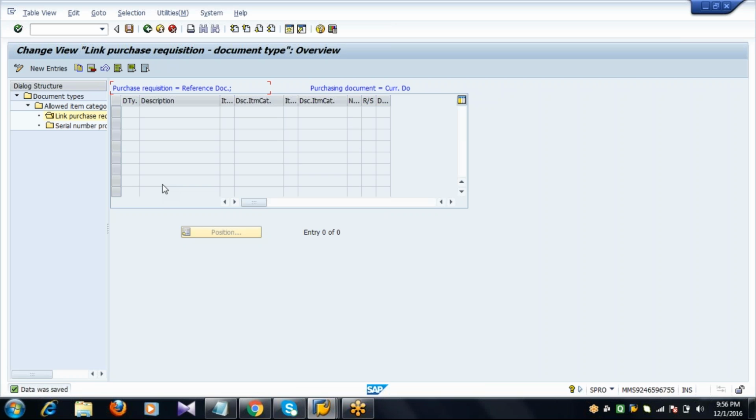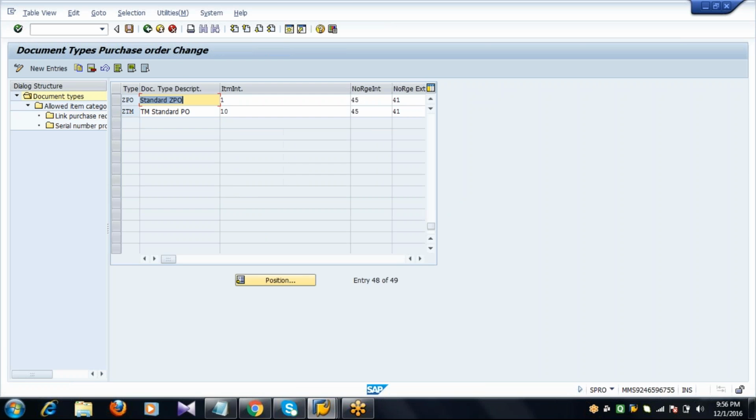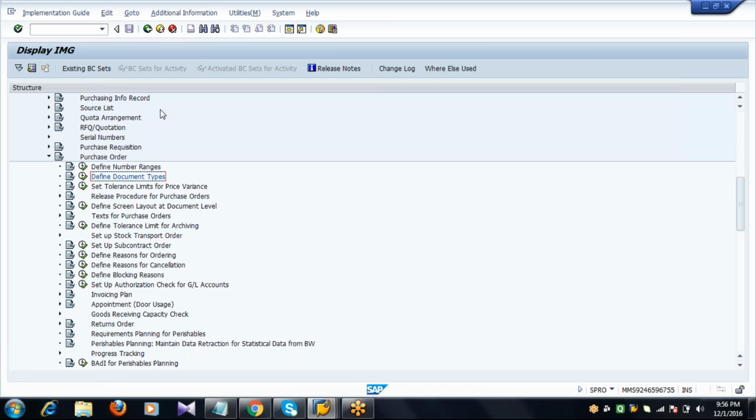Press enter and save. Again click on new entries and here you enter whatever document type from the PR side you have created. So from the PR side I created document type ZPR. Save. So what does this mean? It means whenever you create a purchase requisition with the document type ZPR, that can be converted into a purchase order with the document type ZPO. So this is the first step.